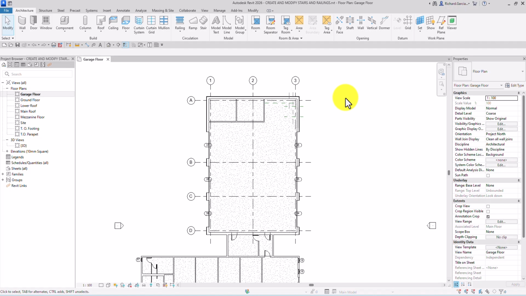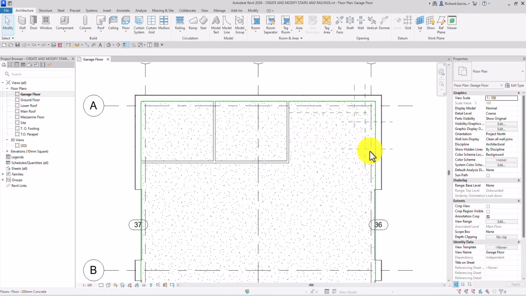Alright, so in this video, we are going to learn how to create L-shaped stairs and modify the railings of the stair. Okay, and then we're also going to add railings on the main floor of the building model. So this is the area where we are going to place our stair and also some railings here.